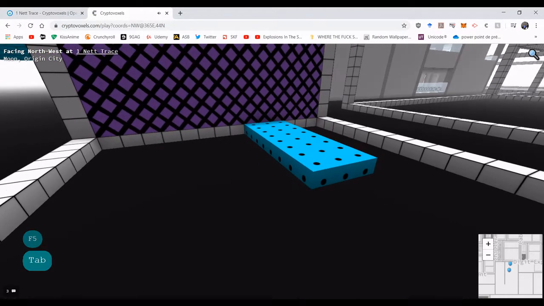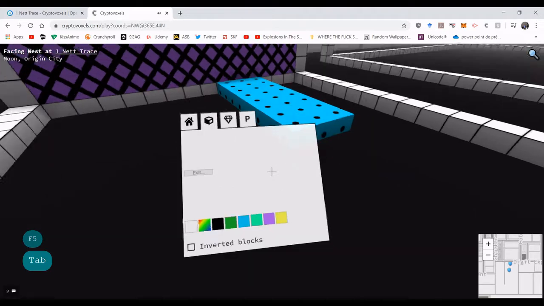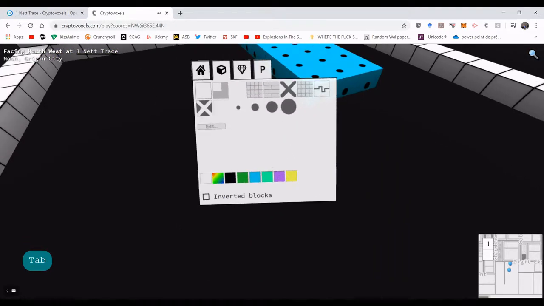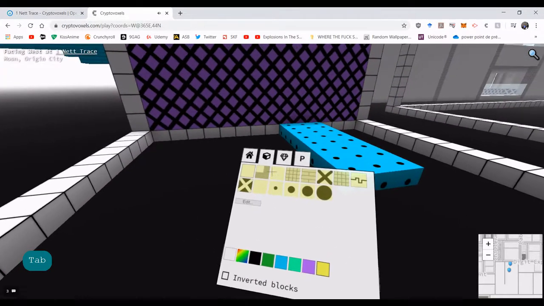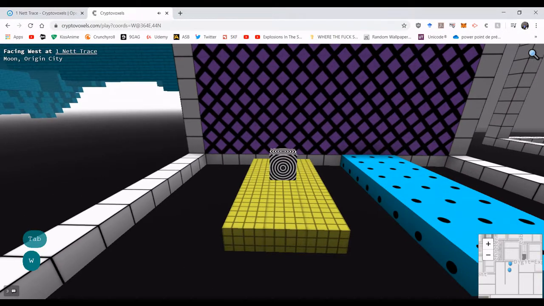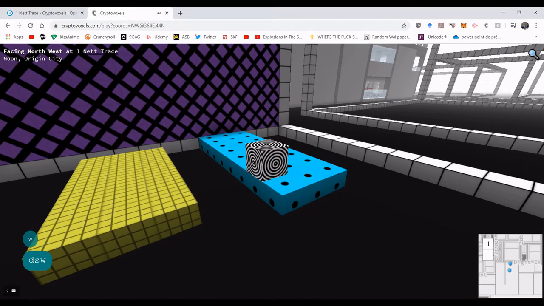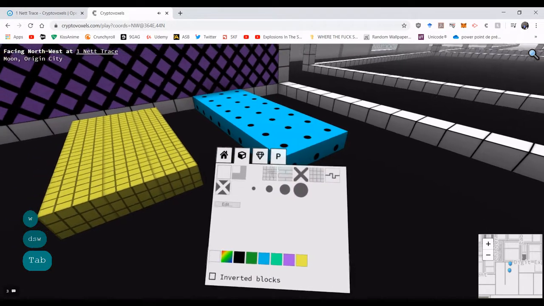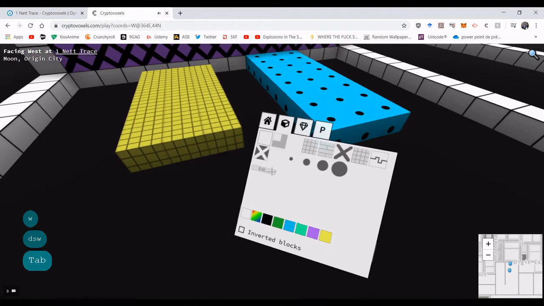Alright, so now if I press tab, the cube, we can see that the color has changed. So how do I apply it again? I click on it, click on the block I want, and put it on the ground. There we go. Now what if I want to change the texture? I go tab, I go to the cube, I press edit.